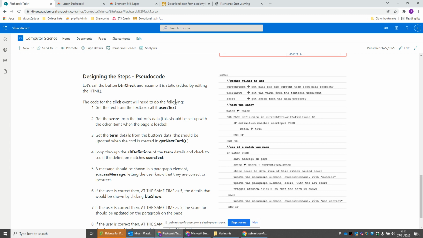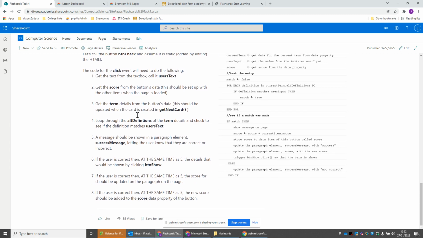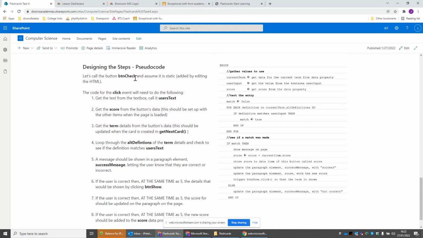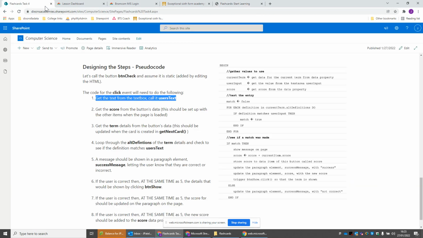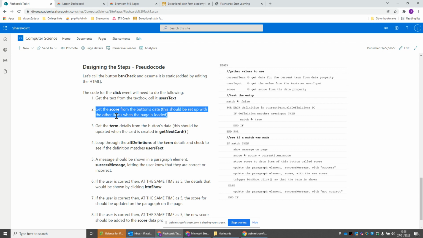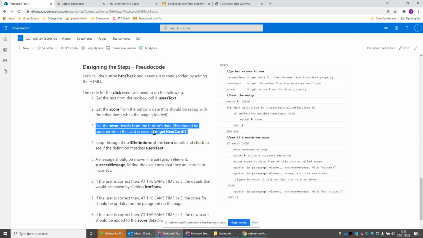Okay, so here's the design steps, and this is what we need to understand. When we click it, we need to grab the text from the text box. So we need to get this text from the text box. We need to get the score from the button, so we've got the score available in our program. We need to get the term from the button as well. Remember we put those things on the button.